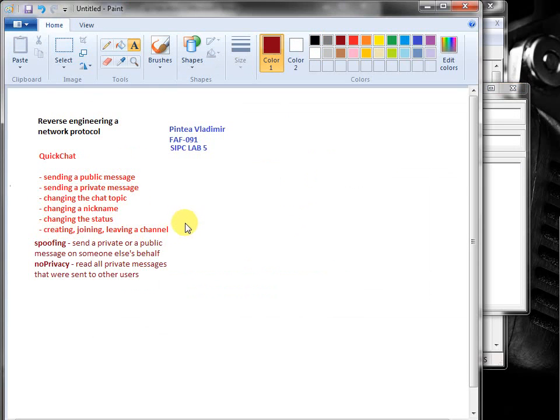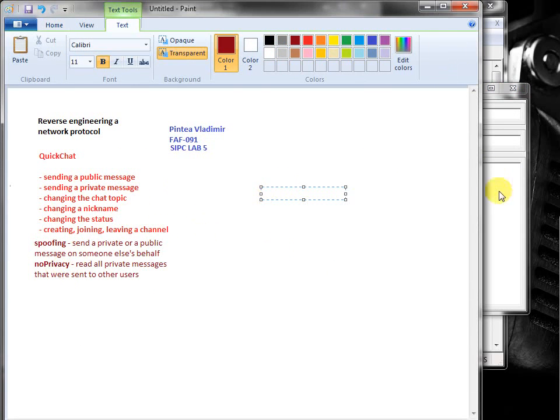Of course, there are two extra functions that we should implement. It is spoofing, which is sending a private message or a public message on someone else's behalf, and noPrivacy, reading all the messages that were sent to or from other users. Okay, so let's go on.